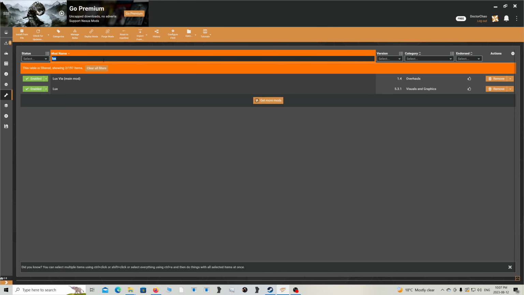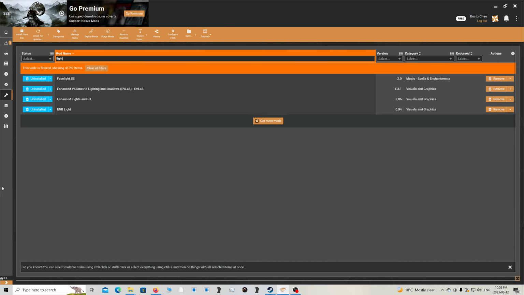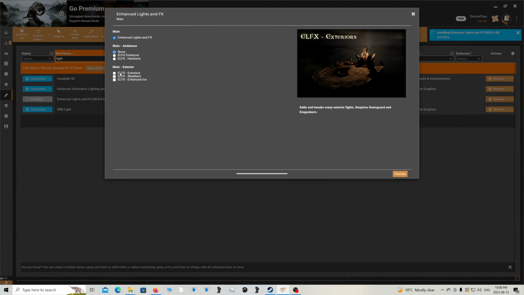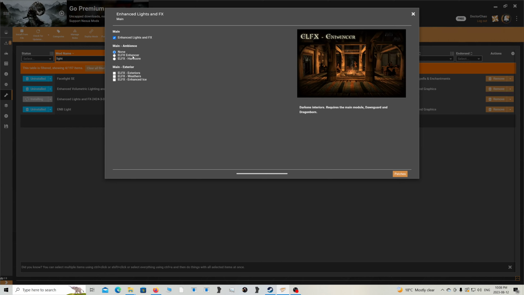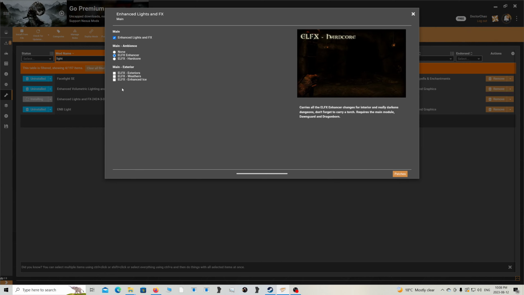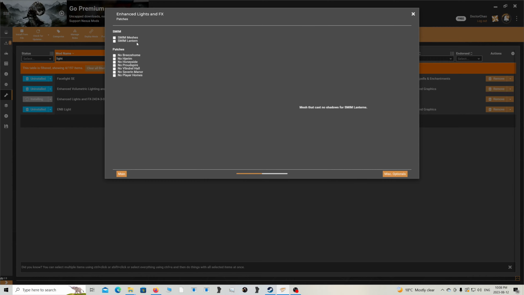And I actually have enhanced light FX. I still have it. So I'll just install it. But it doesn't do anything much other than just making your interiors darker. See, because you're not really going to mess with any of this stuff. See, darkens interiors a little bit. Other than that, I'm not going to mess with any of this stuff.